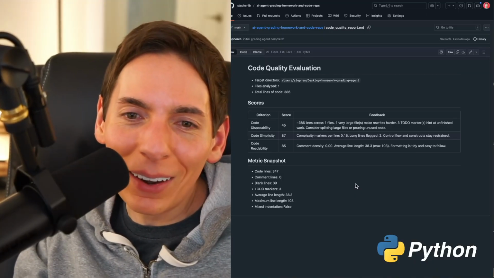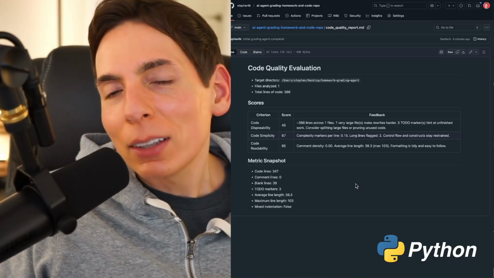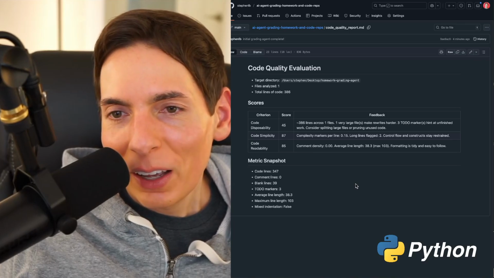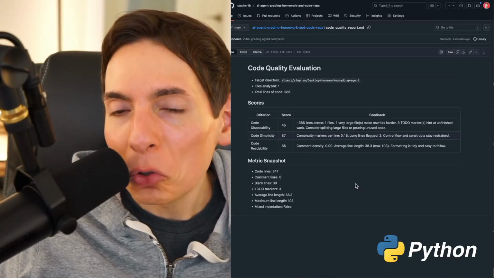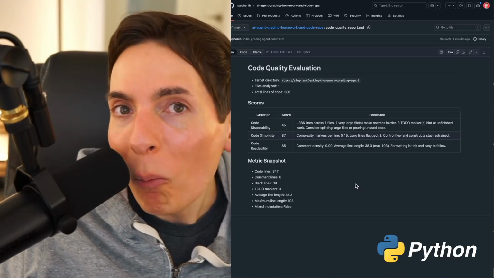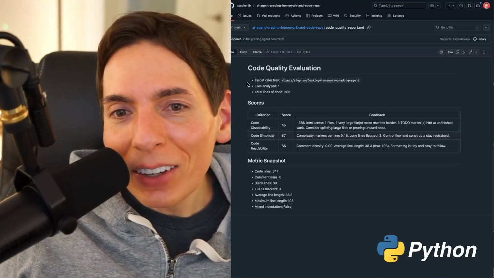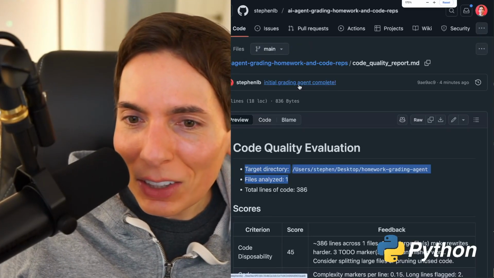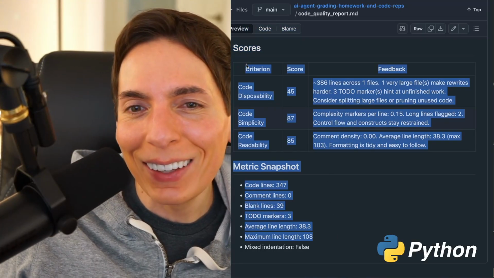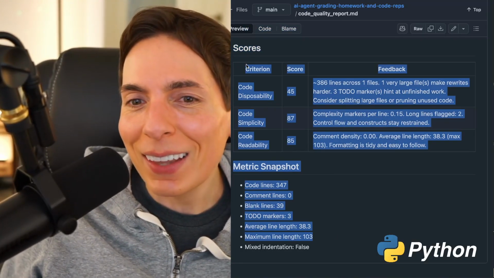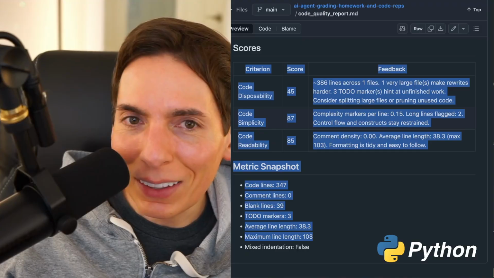You see what happened here? Isn't this cool? All right, so the AI coding agent that the AI coding agent wrote, that evaluates code quality as an AI agent for homework grading, evaluated itself. It evaluated itself, you guys. Look, chat, here's the score that it gave itself. Isn't that amazing? This is exactly what we're looking for. I think that's so cool.